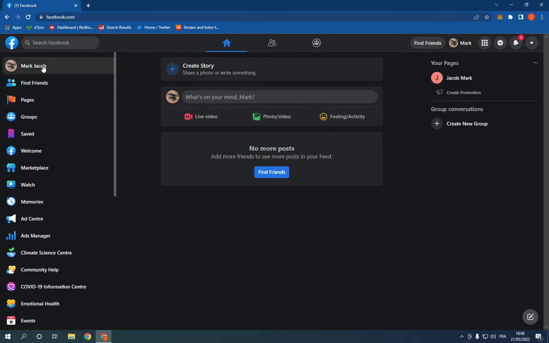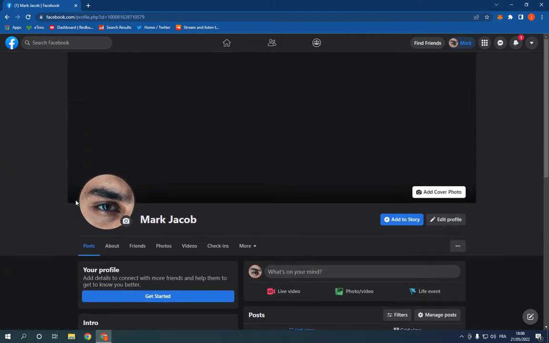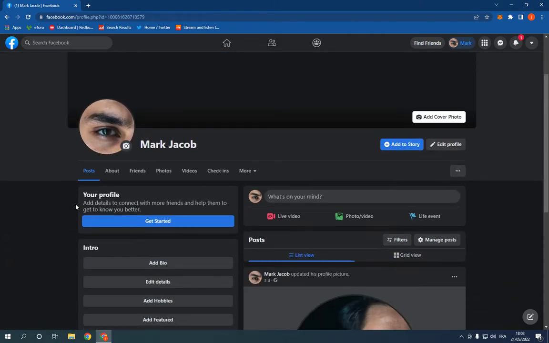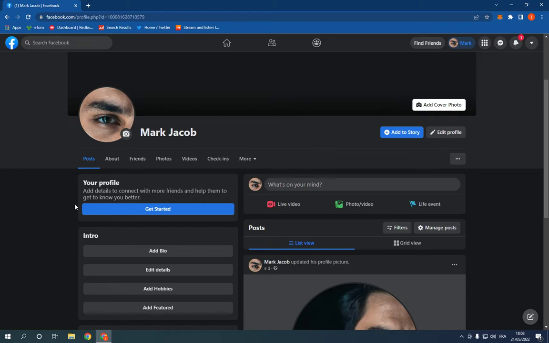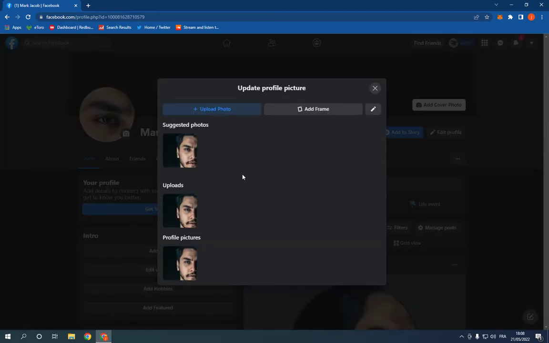Now click here on your name or your profile picture like this, and it will take you directly to your profile on Facebook. Now, if you want to change your profile picture, all you have to do is go right here and click on this camera icon. Now, as you can see, you can upload a new photo, or you can choose from your photos here.